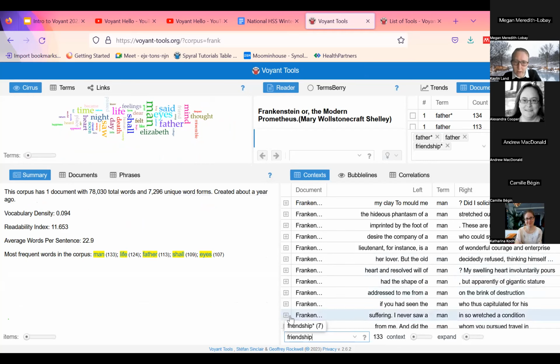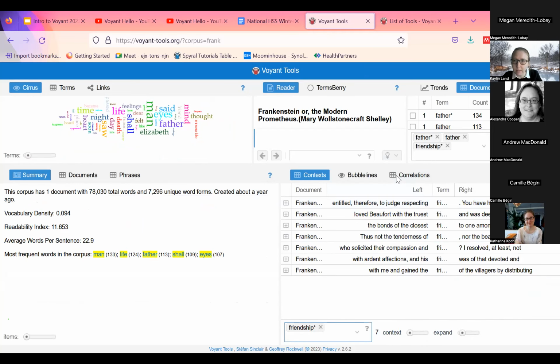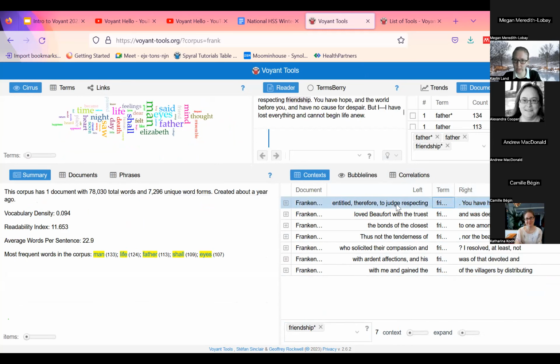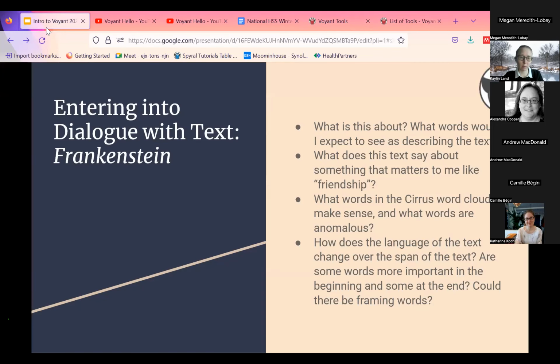I don't think you can see that on your end, but we can see exactly where friendship is used with these concordances here. So you can kind of get a sense of how you can start to play with Voyant and develop a story about your text.